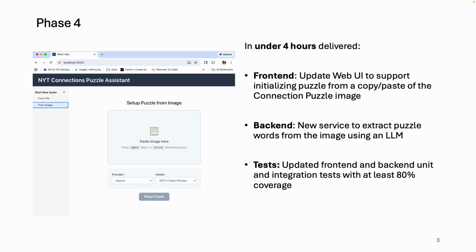This brings us to Phase 4, which is the focus of this video. In under 4 hours of work, Phase 4 was able to allow users to initialize a puzzle directly from an image. On the front end, that meant updating the web UI so a user could simply copy and paste an image of the connection puzzle into the app. On the back end, it required building a new service that sends the image to an LLM and extracts the 16 words from the grid. And just as importantly, updated both the front end and back end tests, maintaining at least 80% coverage.